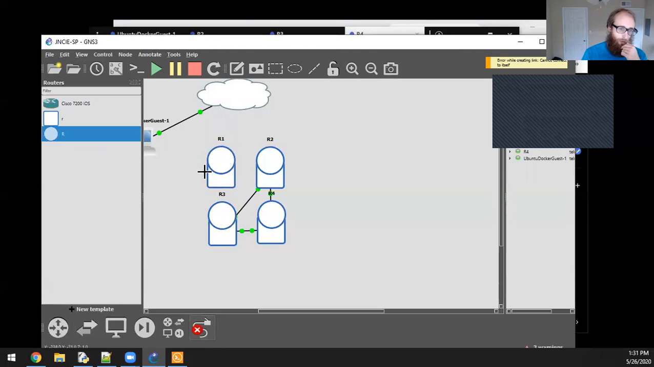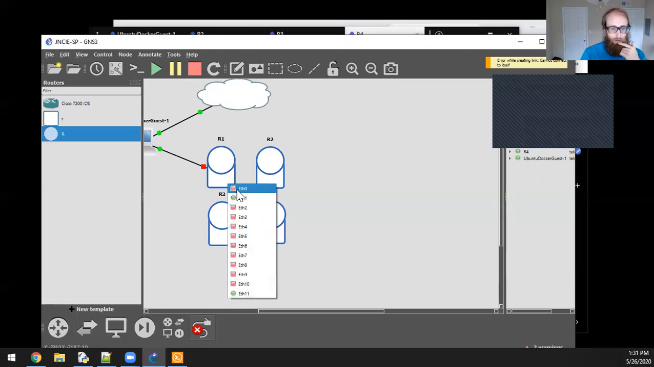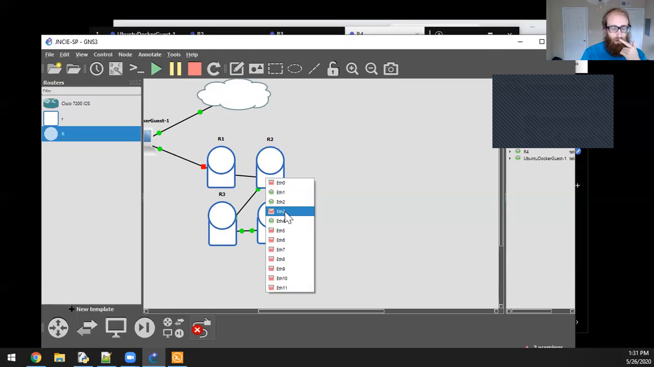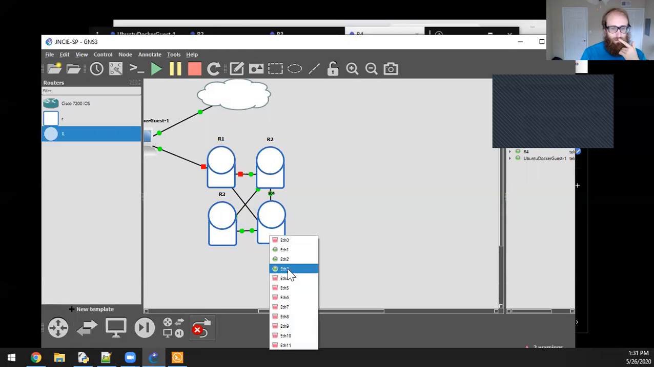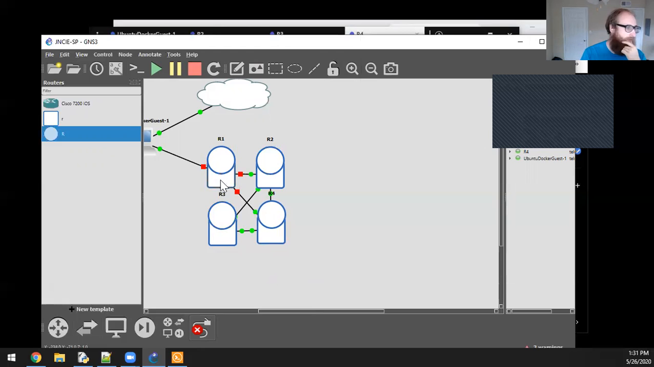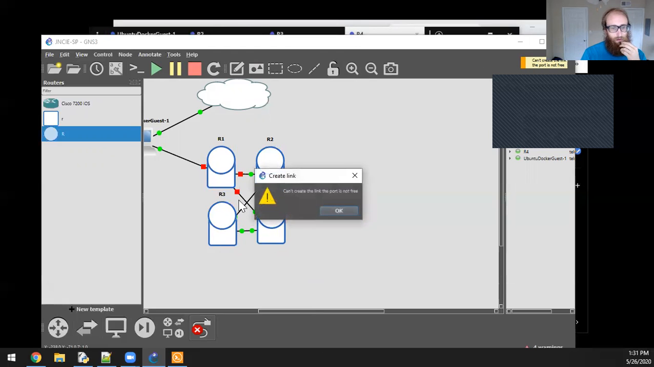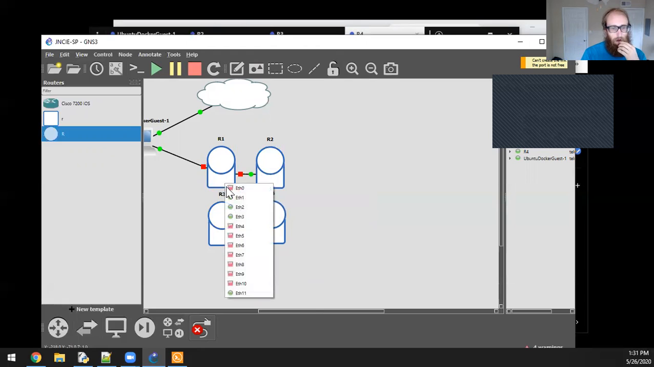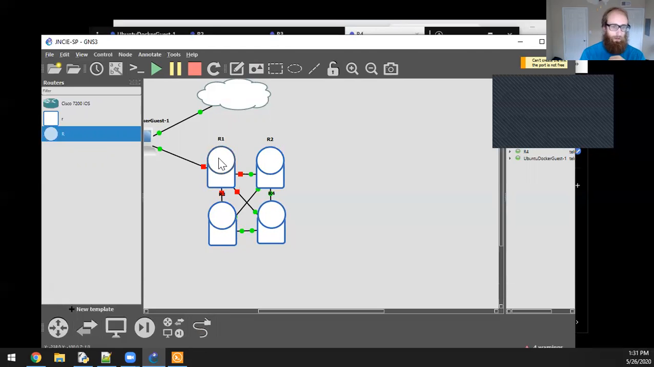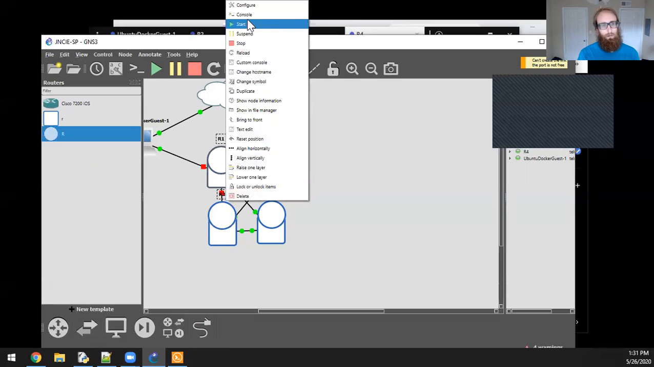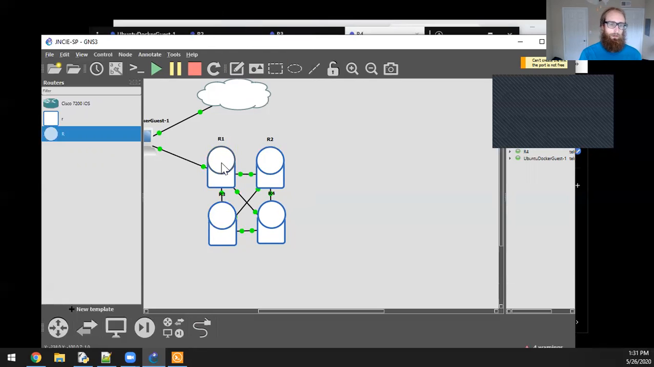So now, of course, I know that this is 9. And let's do 0. 1. 2. Oops, gotta do 2. Okay, and then of course I'm going to need to configure router 1 again, but that won't be too difficult.